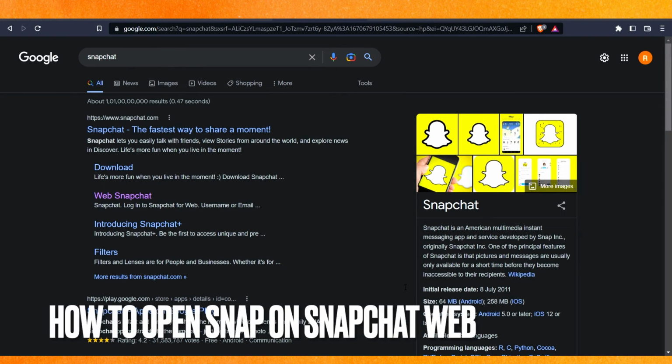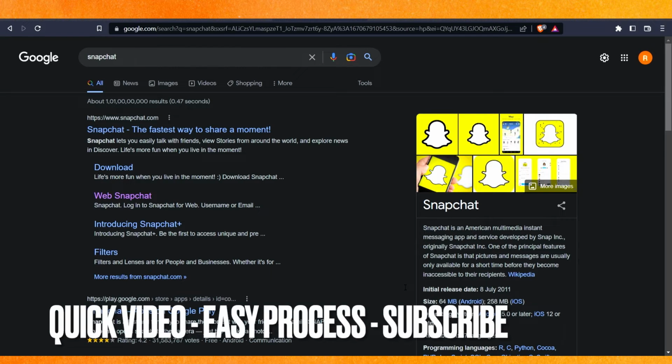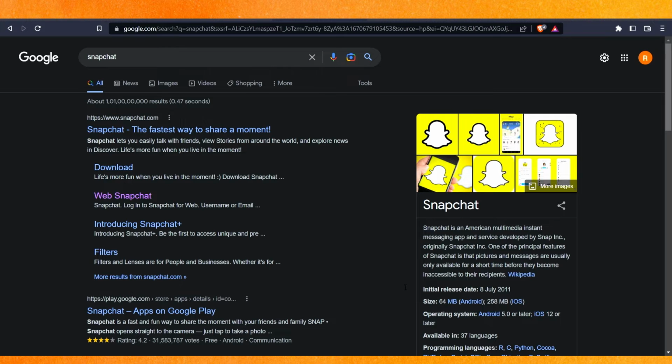Today in this video, we are going to talk about how to open Snap on the Snapchat web. Why would you want to know how to open Snap on your Snapchat web? Maybe because you're not able to access it on your smartphone. So today I will show you how to open Snap over your Snapchat web. By the way guys, check the video description and I will try to leave the written instructions there.